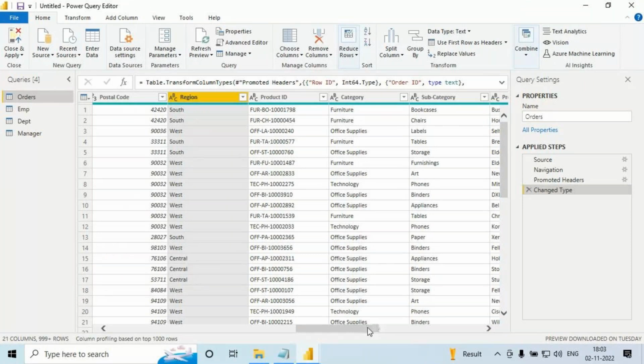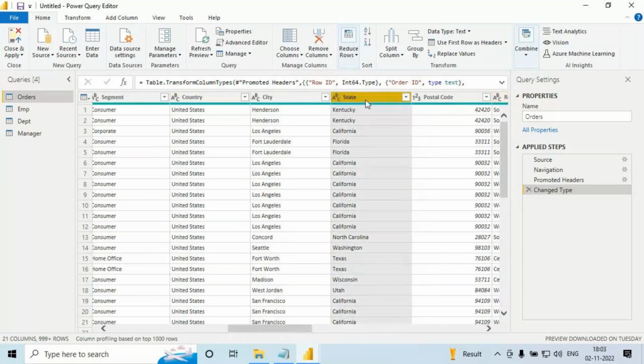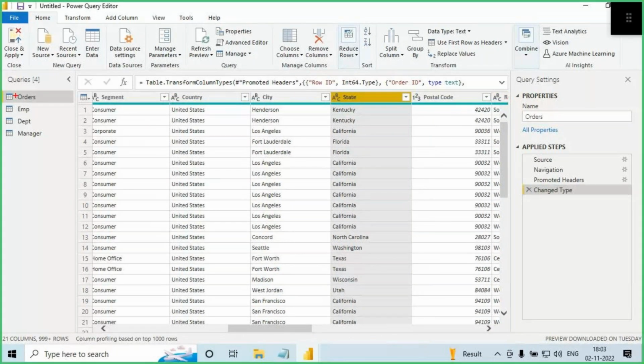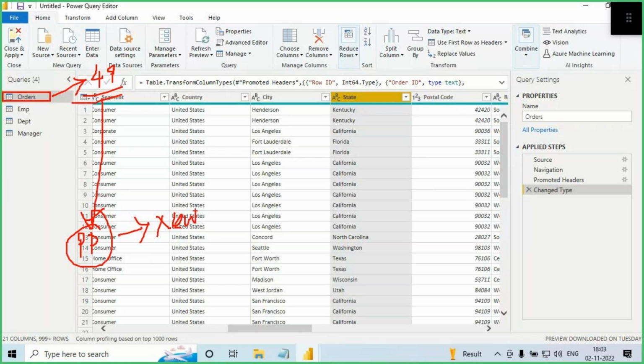Now I have a State column. Currently in the orders table, I have 49 states of data. But even though I have 49 states of data, I want to load only one state into Power Pivot. Which state data do I need to load? I want to load only New York data.